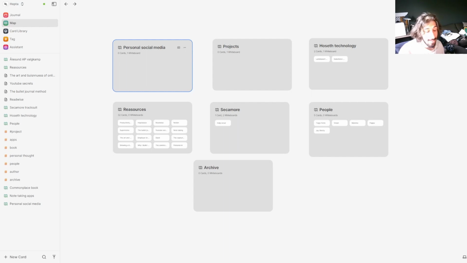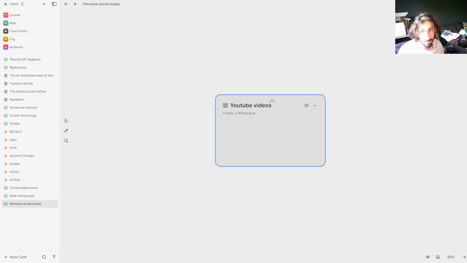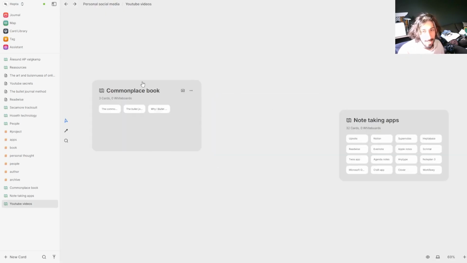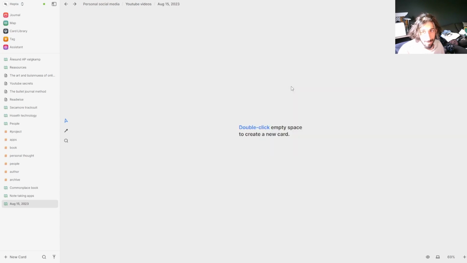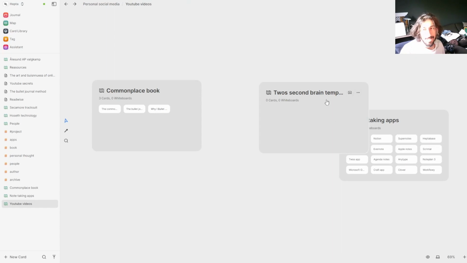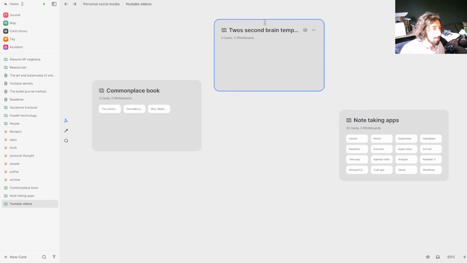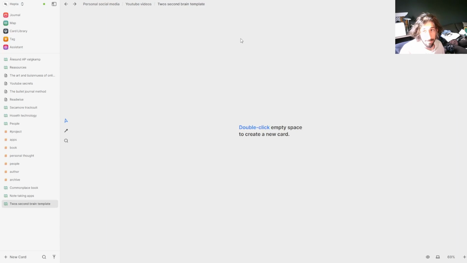But let's just jump into my personal social media board, where I have two ongoing projects. I have the commonplace book as well as the note-taking app, and I am probably going to make one more, which is called Tooze Templates, Tooze Second Brain Template, because I'm doing a Tooze video later this week. And I have a note-taking app video that is coming. I will show you this a little bit later in the video.